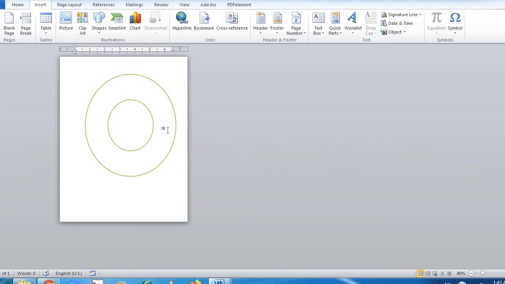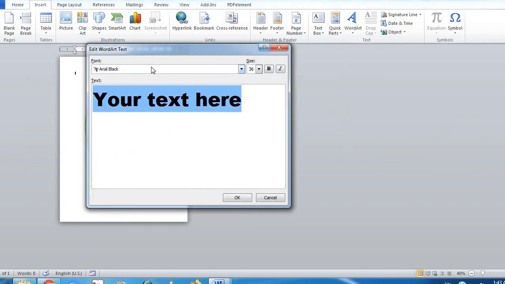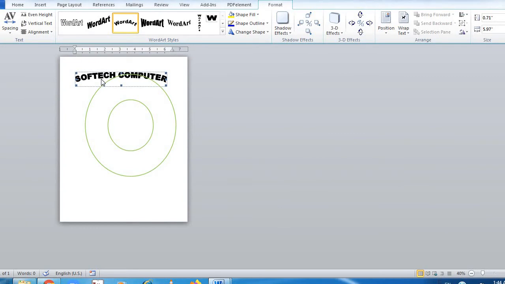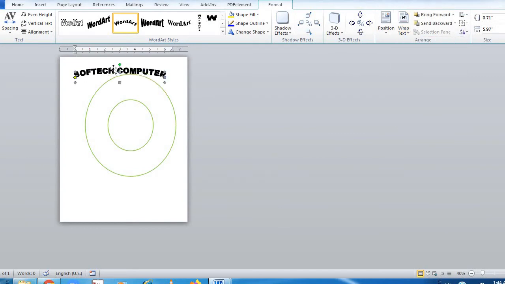This is the new thing that you will be learning in this video. Now you see the word art with a different look. Then click on word art over here, right here, Softeq computer, and then click OK. Then go to text wrap, in front of text, then whichever color you want, you can keep it.